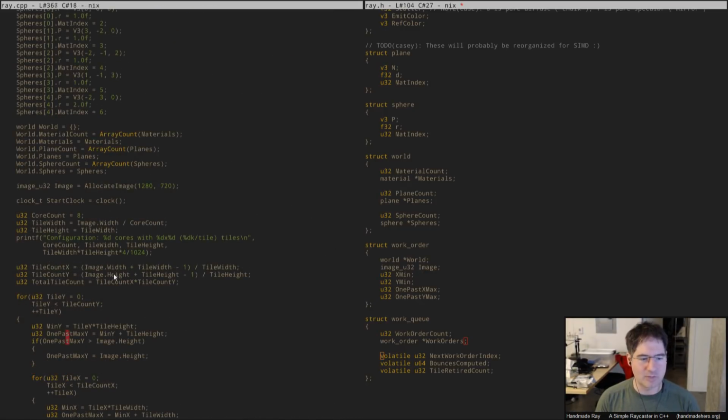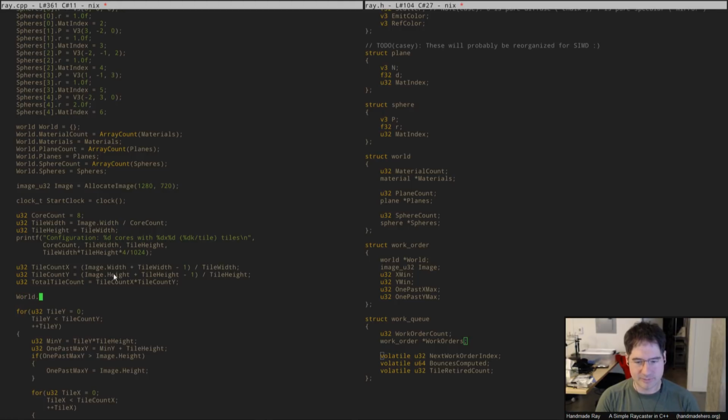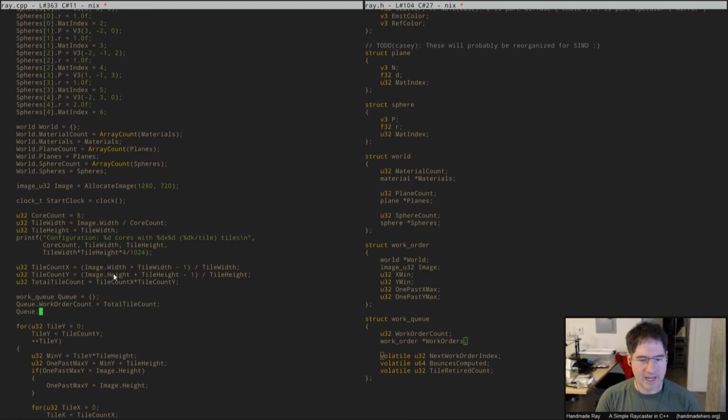So what I'm going to do is, when we start, we have a total tile count number here. I'm going to go ahead and set the world. I'm going to go ahead and create a work queue. Here's my queue. I'm going to clear it. I'm going to set the work order count to be the total tile count. I'm going to set the work orders to be an array that will have the correct number of these. So it's going to have the number of work orders that are supposed to be in the queue. It's going to have those like so.